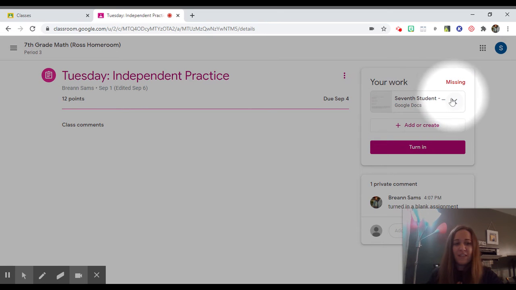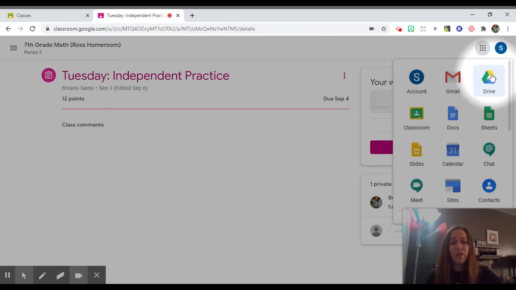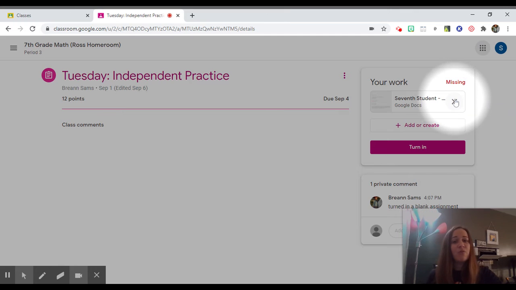Some students are hitting this X button, which completely removes the assignment copy that they were given within the assignment from this giant assignment here. So again, if your student clicks the X button, their attachment that the teacher attached to that assignment for your student is now deleted and is hanging out within their Google Drive. So it's not gone forever. They just unattached and deleted it from the assignment that was created for them.